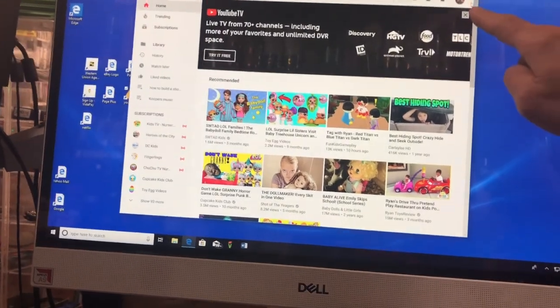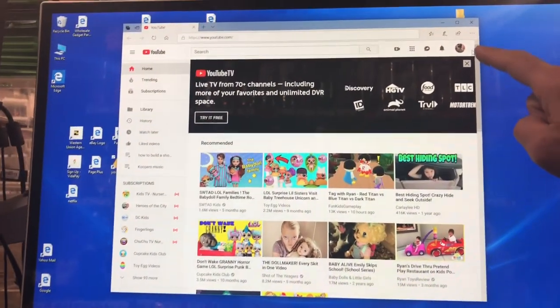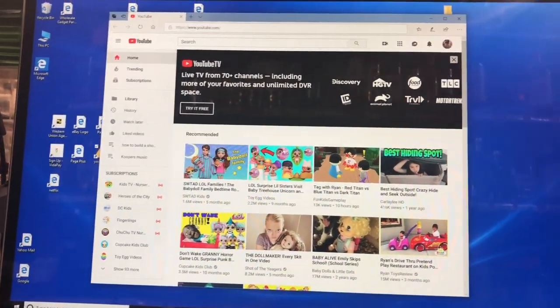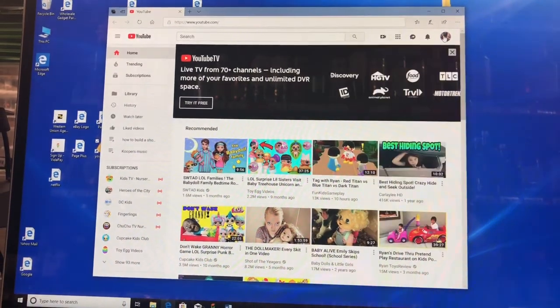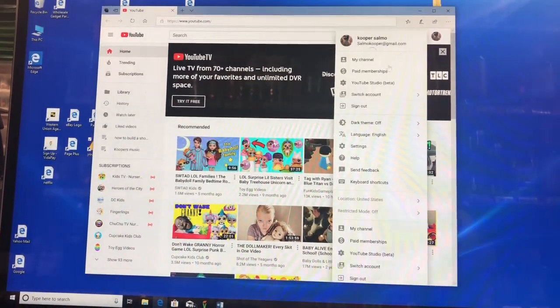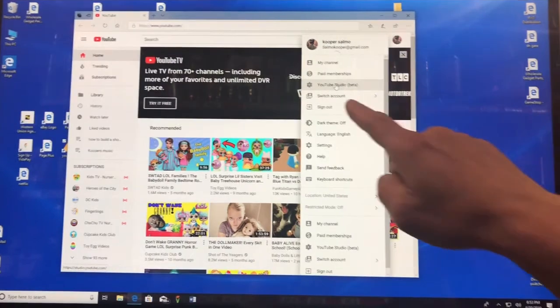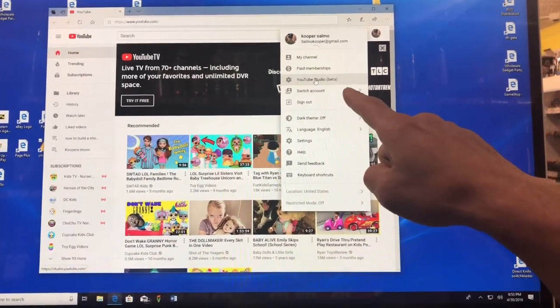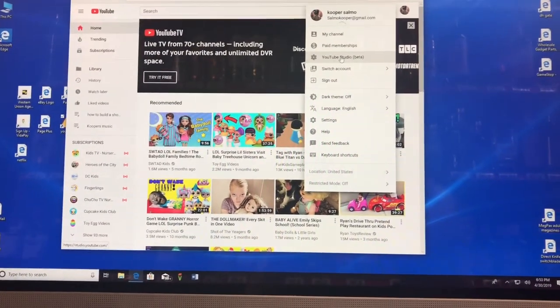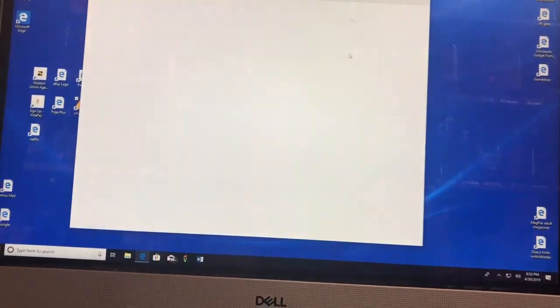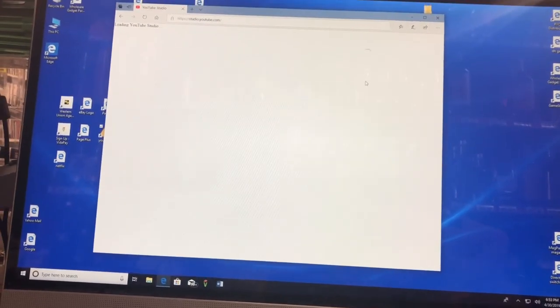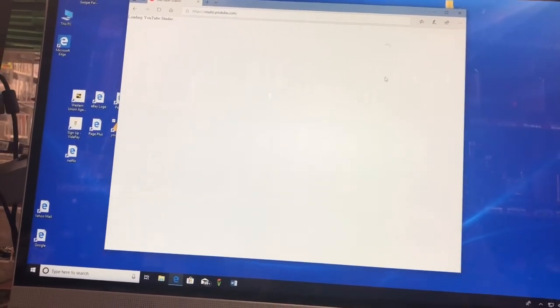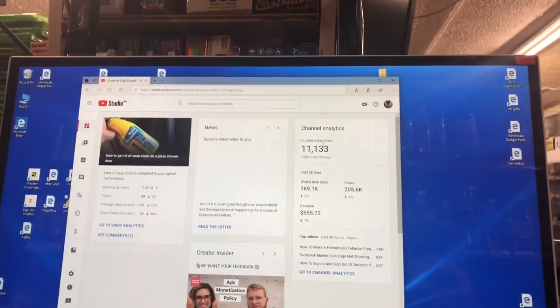So, you see the icon there up in the upper right hand corner that we used to normally touch, and it would give you a drop down menu and it would say Creator Studio. Well, now it says YouTube Studio Beta. All right. Don't know why they changed it, but that's what it says. My computer's running a little slow, but that's loading for us. And you should end up with this page right here.